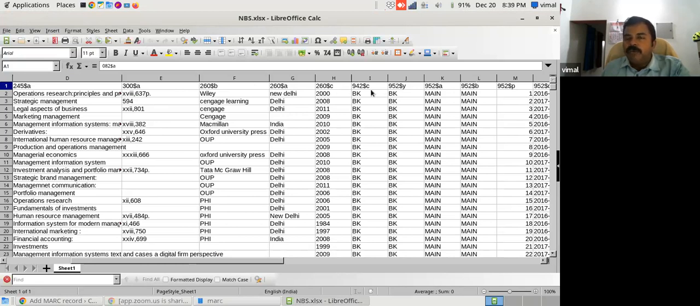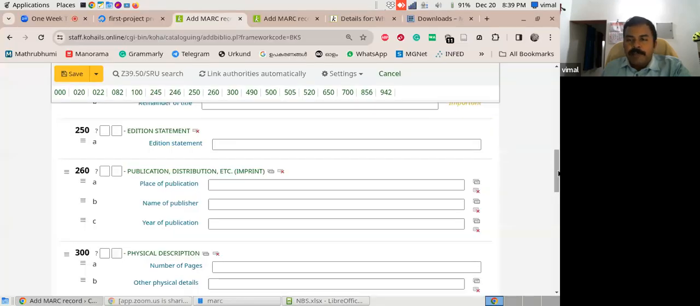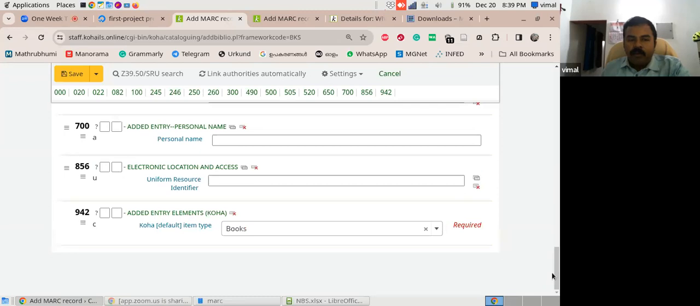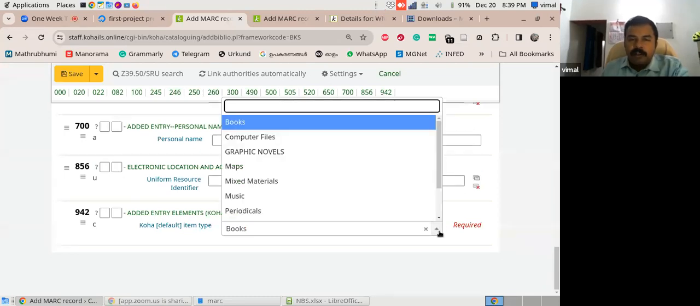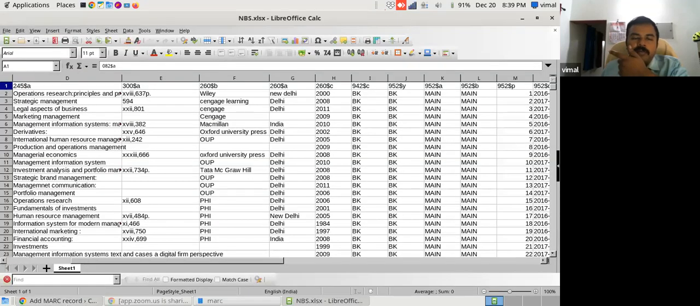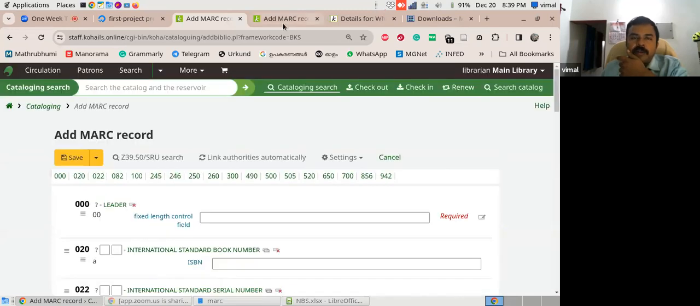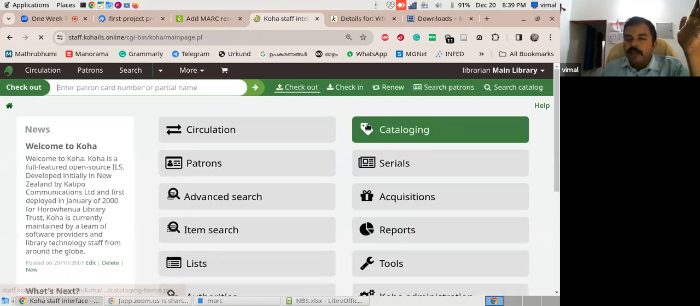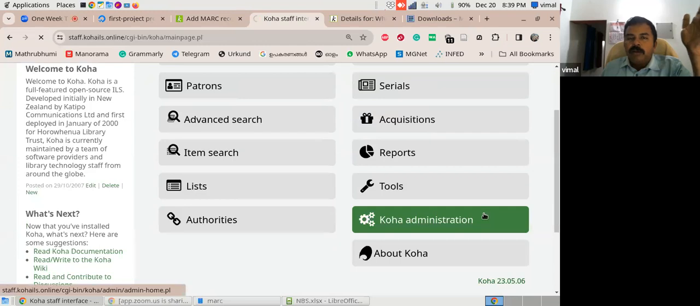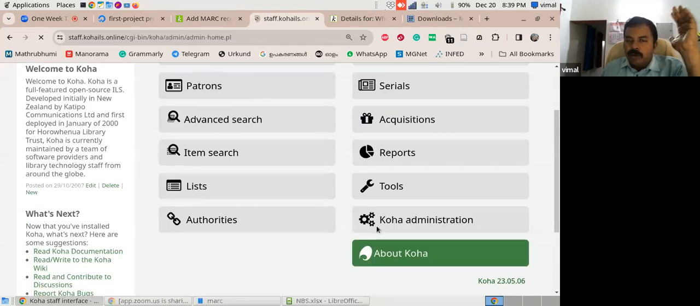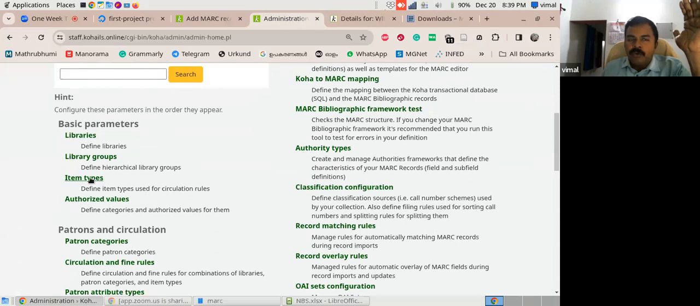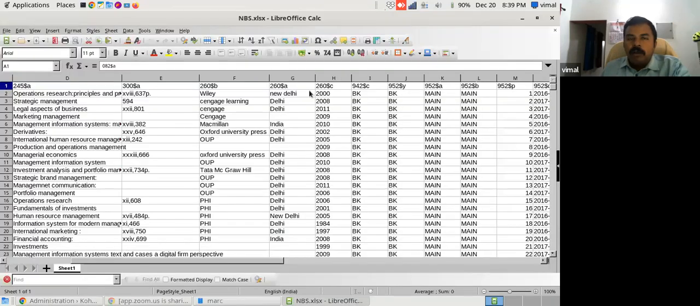Then 942C, that is item type. 942C. Item type listed here, book. Why BK? That is the code we see in the administration module. In administration, item types, we have to copy, otherwise we have to know the item type code and add it to 942C, BK.